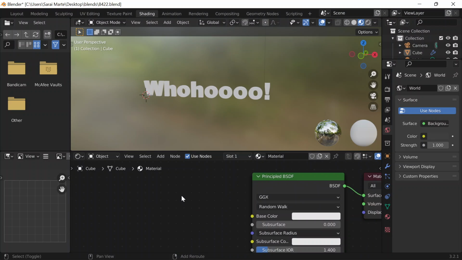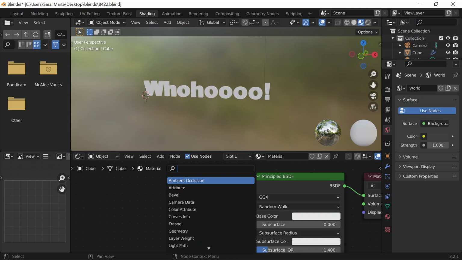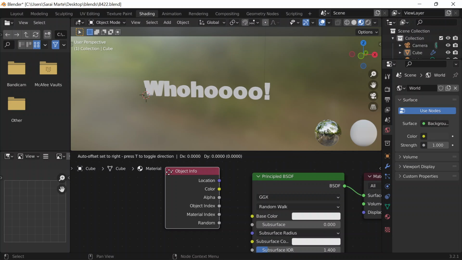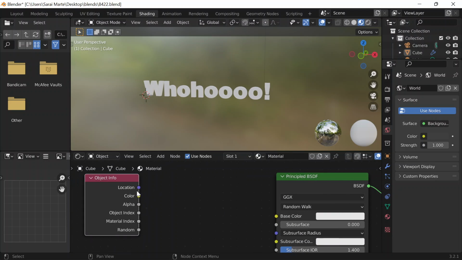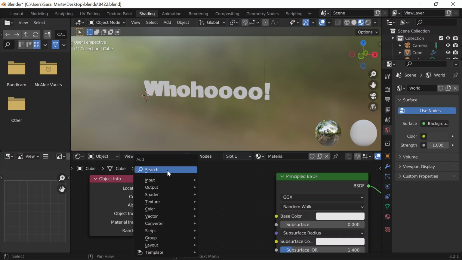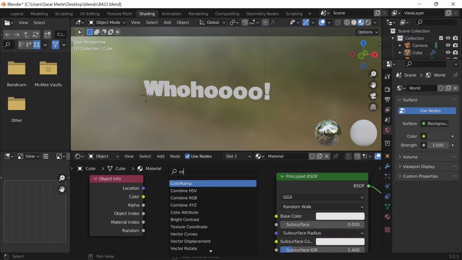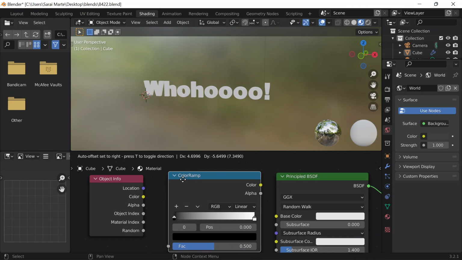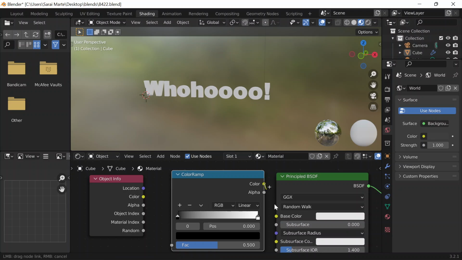What I'm going to need over here is an object information node, which holds the information of an object. And then I'm also going to get a color ramp and put that in here. I'm going to connect the color to the base color, and then I'm going to connect the random to the factor of the color ramp.